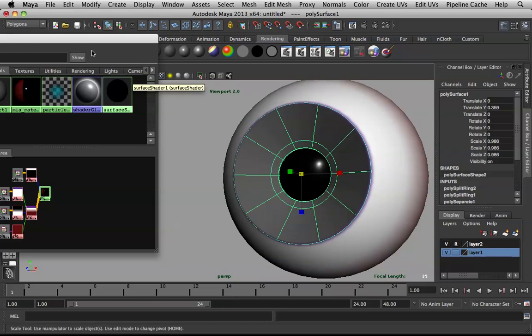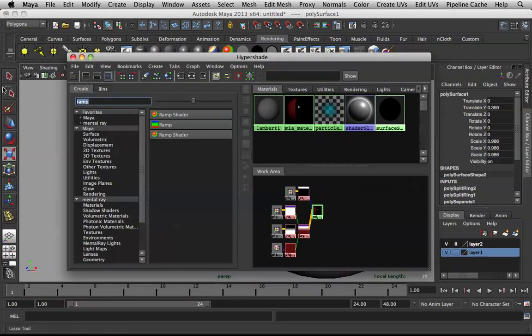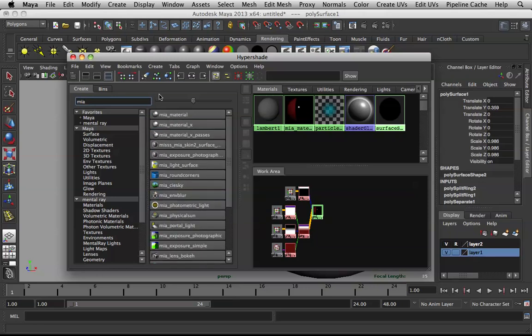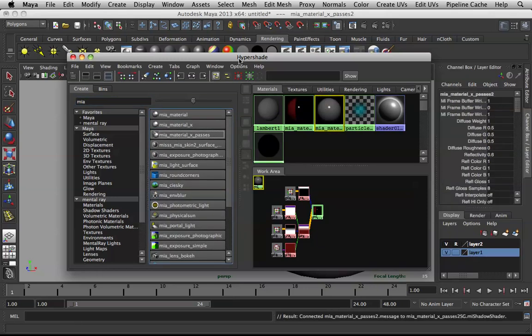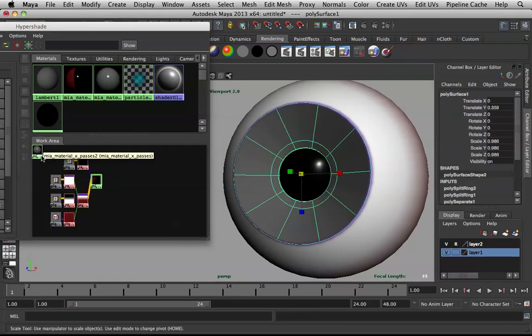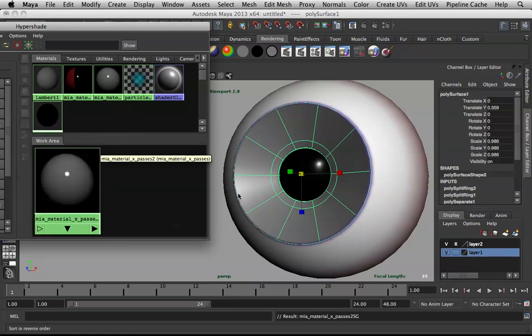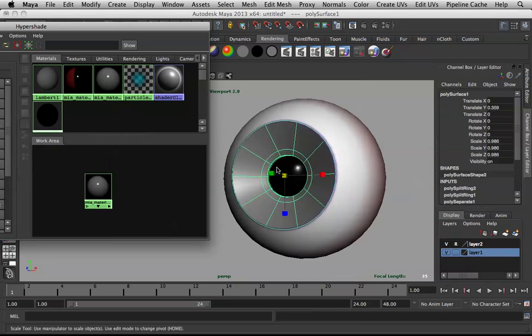Anyways, for the iris, I will apply a new Mia material. Mia material. And assign... Oh, it's not selected. Why? But why? There you go. Then graph this. Awesome.